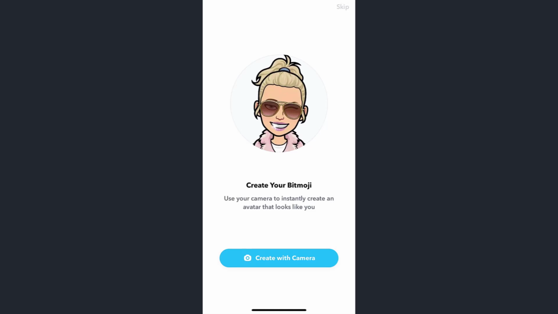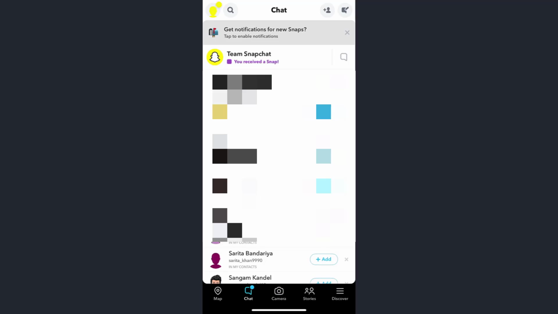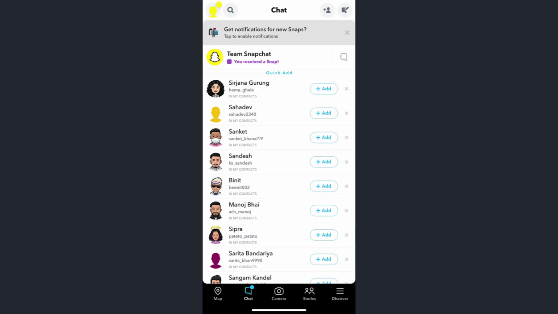Then you need to create your Bitmoji, which is like a profile picture for Snapchat. So you can create it with your camera too. So I am skipping this step. If you guys want to know how to create your Bitmoji on Snapchat, you can check my other videos. And now this is how you have successfully created your Snapchat account.